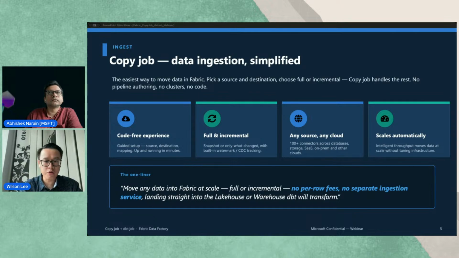You just need to choose the source, choose the destination, and define how your data should be mapped. Then you can decide whether you want to bring it in as a full load or incremental load. What Copy job does is handle the data movement for you into Fabric, no matter if you want to bring data into your warehouse or your lakehouse. So you don't even have to manage or build a pipeline or even write code to do so.